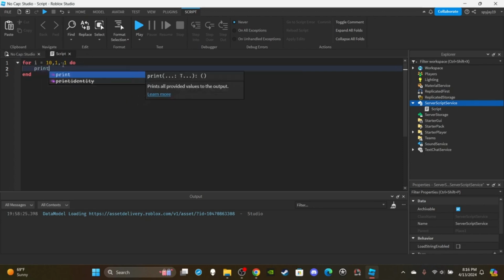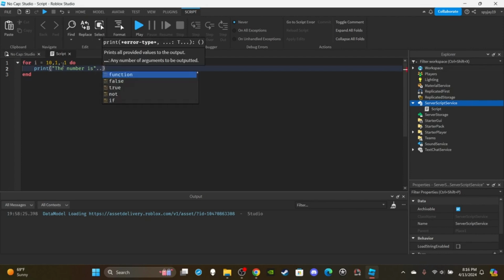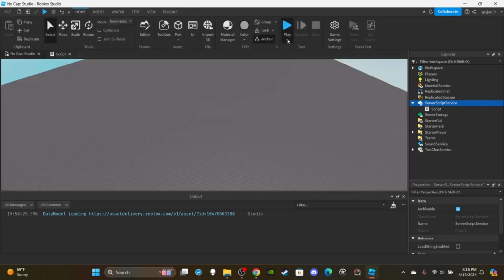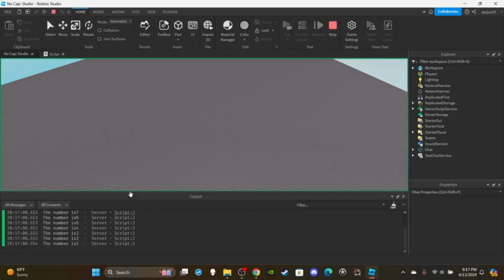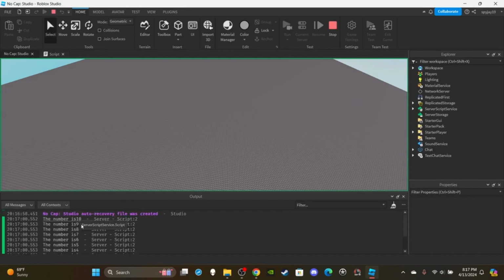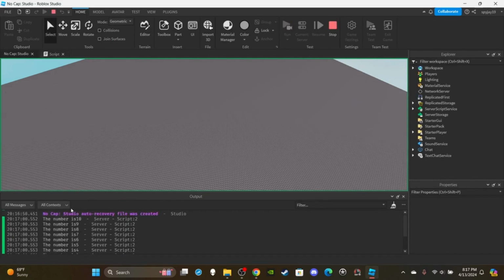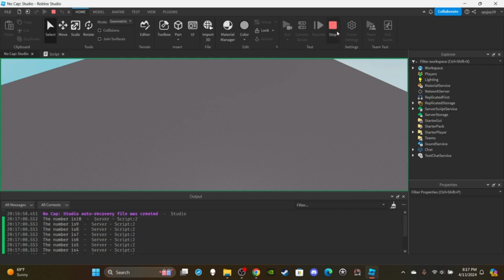I'm gonna put print in quotation marks. We're gonna say the number is dot dot dot, and then we're going to put I, because you guys see how it's a value, it's a number. So if I press run, remember we inserted a server script into server script service, you're going to see in the output how it printed. The number is 1, 2, 3, 4, 5, 6, 7, 8, 9, 10, right? Well, it went 10 to 1, because at the top, it goes top to bottom. So you see how it counted down from 10 to 1, and how it was instant, right?